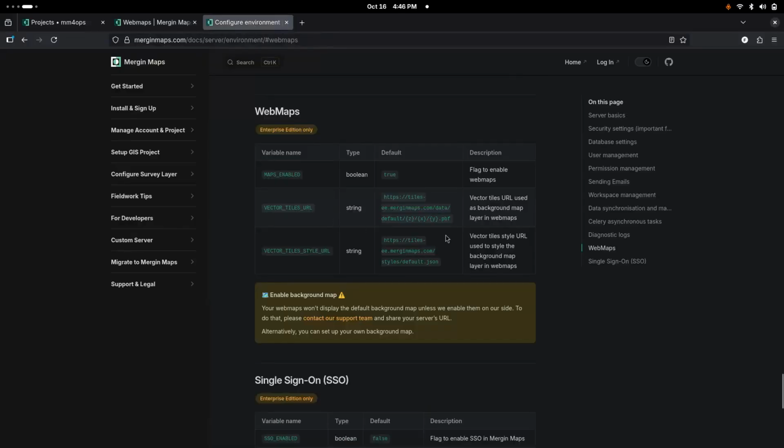On the configuration side, you will be dealing again with the environment variables, namely these three ones highlighted under the Web Maps section. The first and most important one is maps enabled. Remember, it is shipped and available by default on your Enterprise Edition, so it is defaulted to true. If you don't want to use it, you have to force it to false.